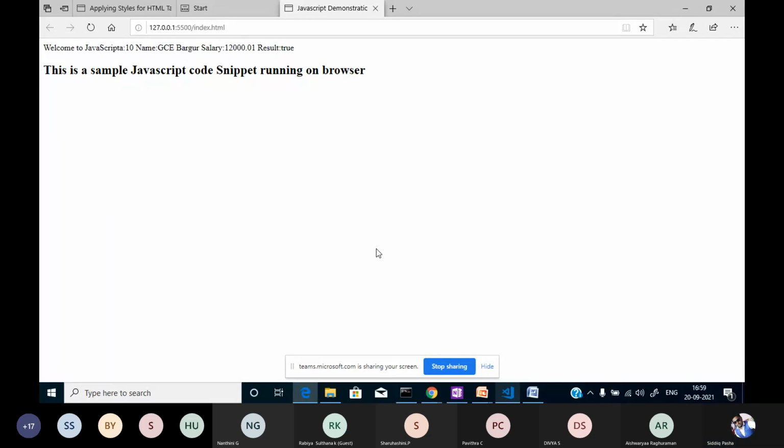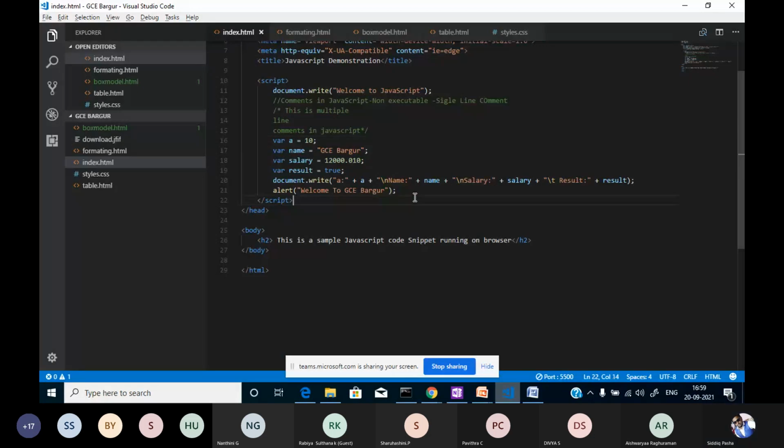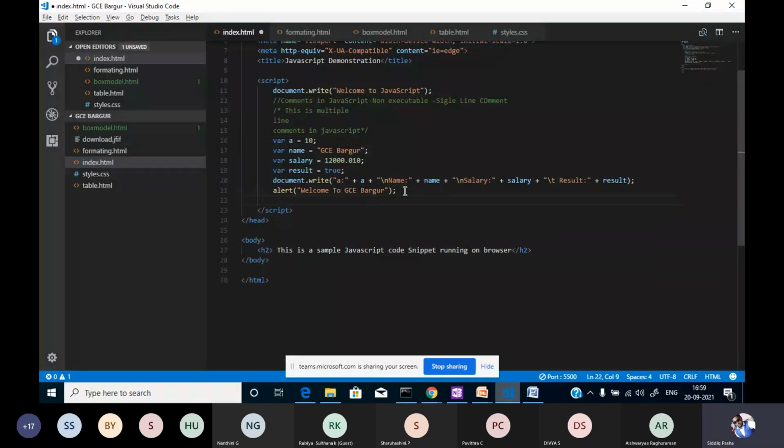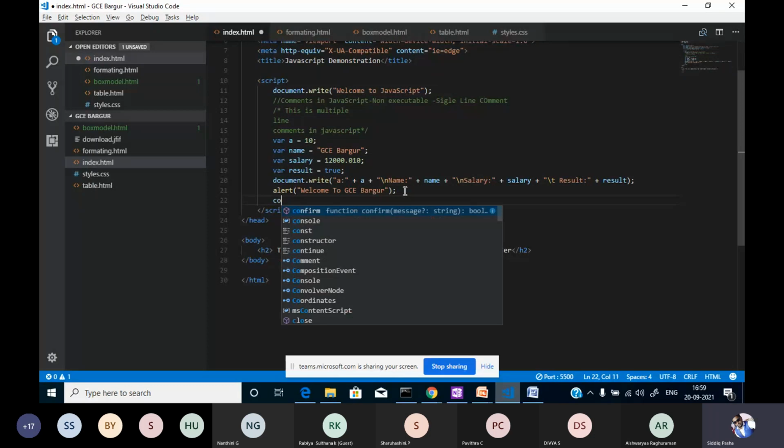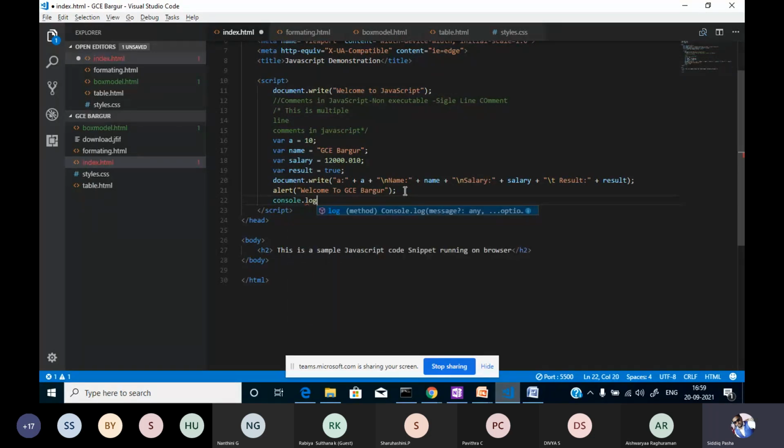And one more, we have innerHTML also. We can use that innerHTML and console.log. So we have one more option called console. It is for displaying something on the console that will not be displayed on a particular web page. I will use console.log over here. I am printing something. This will not display in the web page.